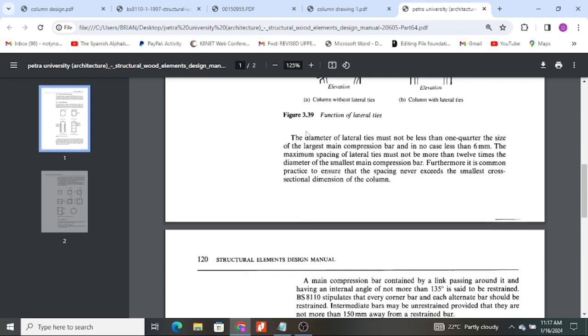Then the diameter of the lateral ties must not be less than 1/4 the size of the largest main compression bar, and in no case less than 6 millimeters. This one we have studied as the last bit of containment of bars. The maximum spacing of lateral ties must not be more than 12 times the diameter of the smallest main compression bar. This one we have also discussed. Furthermore, it is common practice to ensure that the spacing never exceeds the smallest cross-sectional dimension of the column.